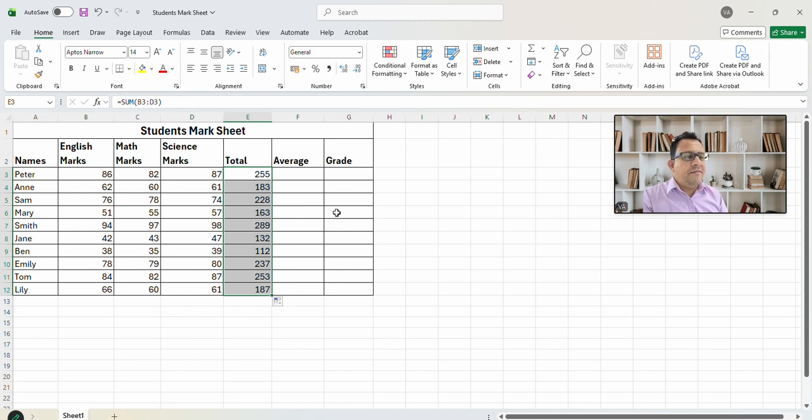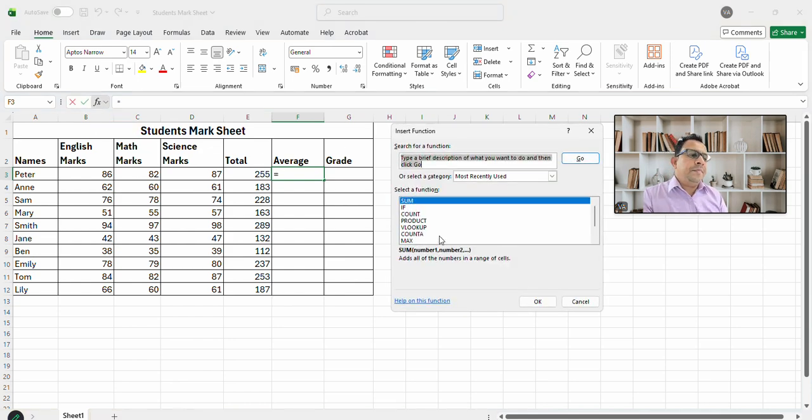If you want to get the average, select the relevant cell, F3. Again, go to insert function, fx function. I'll search for the average function here. Click go. You can see the average among the selected functions. Just click OK.